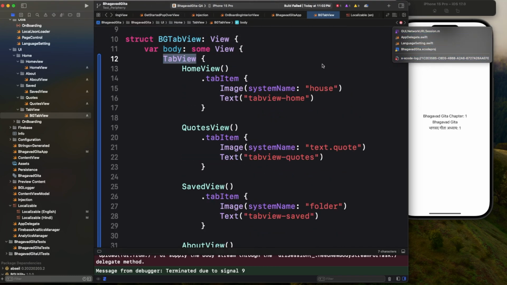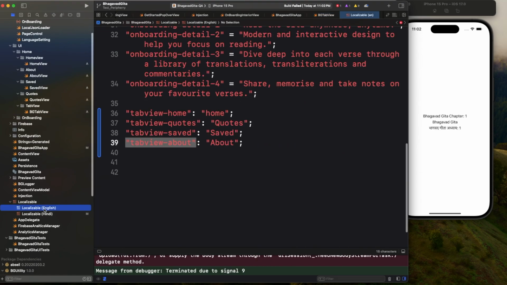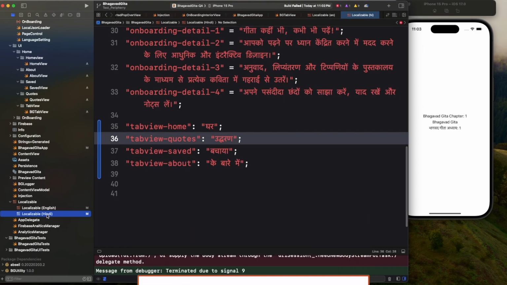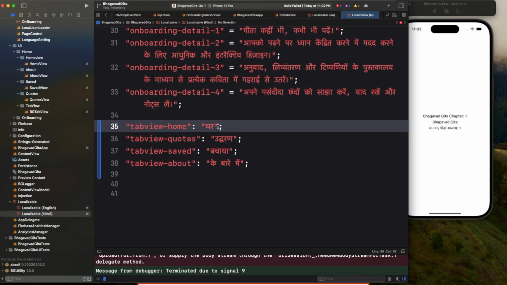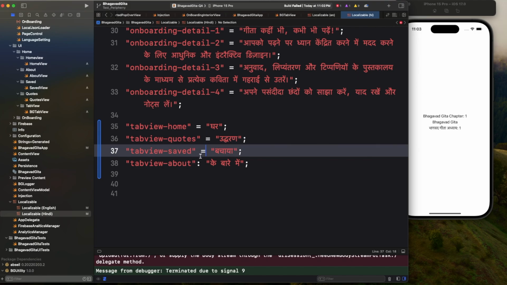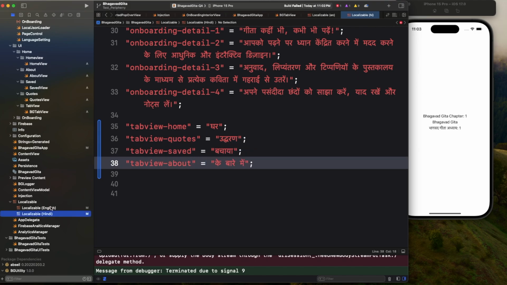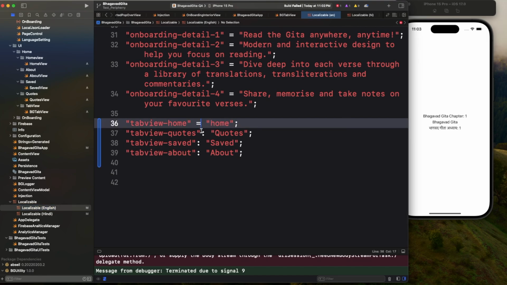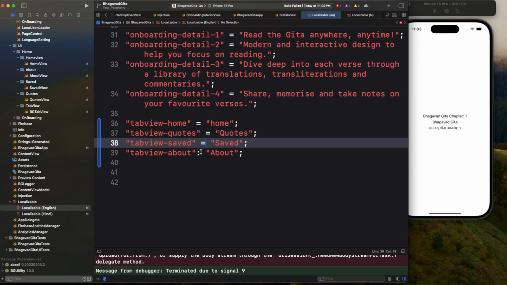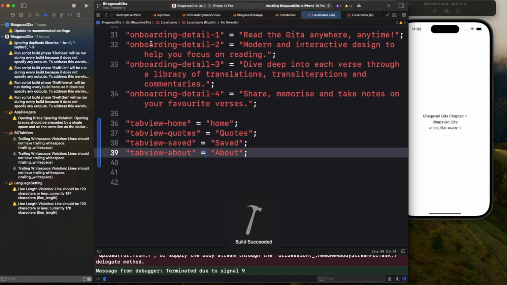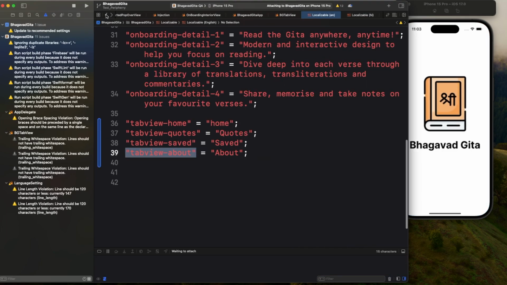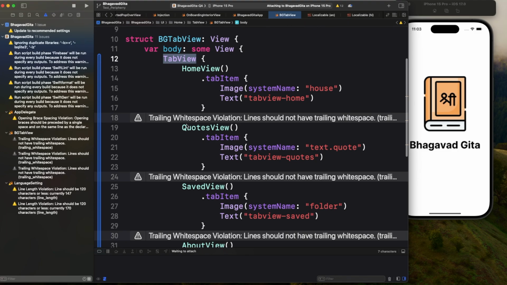Let me see what is the error I'm getting. Did I miss anything here? Looks good here, looks good here. Okay, this should be equals to. Okay, so it's building now. So this will work perfectly. We are going to see a tab view with all these items.